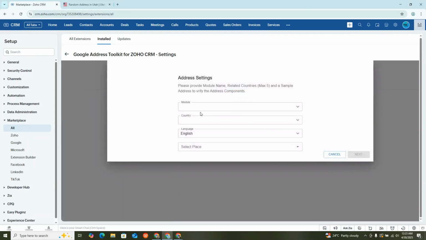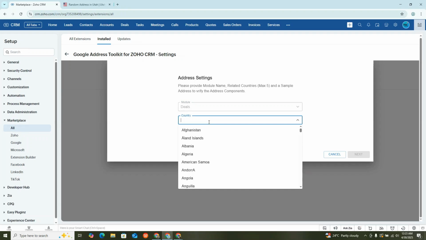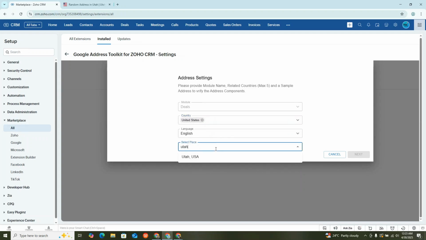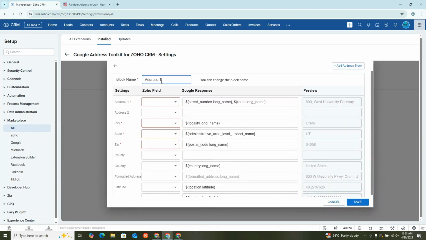So I'm going to click on module settings again, select the deal module, then United States as the country, and select place. I'm just going to select a random place and go next. And I'm just going to name this one billing address. Okay, so address 1, I'm going to map it to the street. I have this billing street. City to billing city. State to billing state.